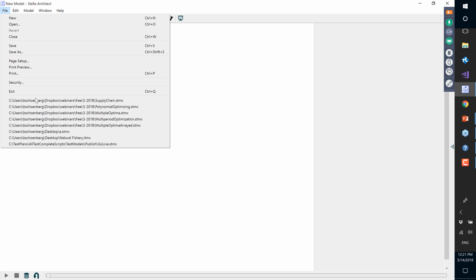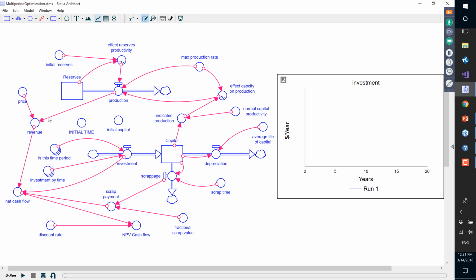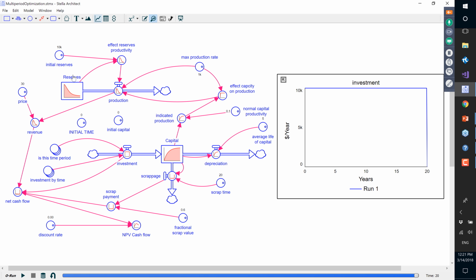And I will open up multi-period. This is an oil field depletion model where you've got some amount of reserves that are in the oil field. I can just run this, see the behavior a little bit. You invest. When you invest, you build capital. Capital lets you produce the oil, bring it out.